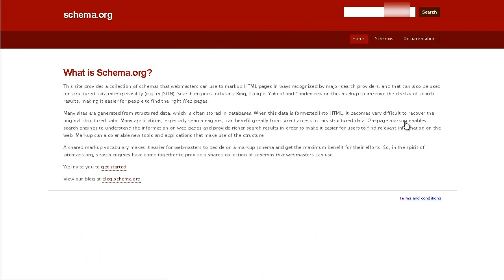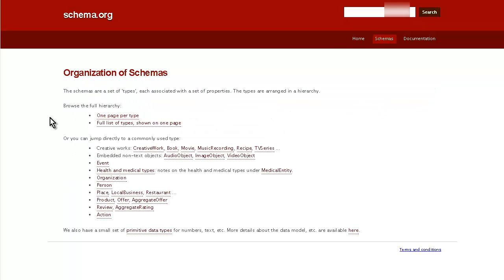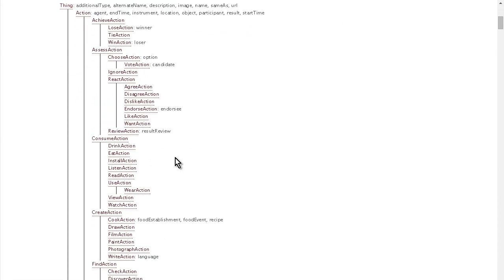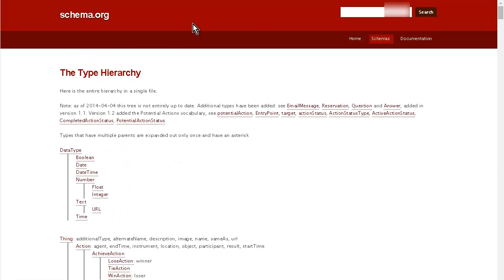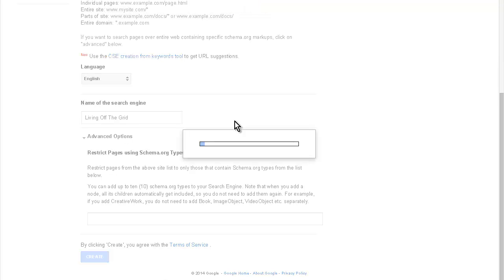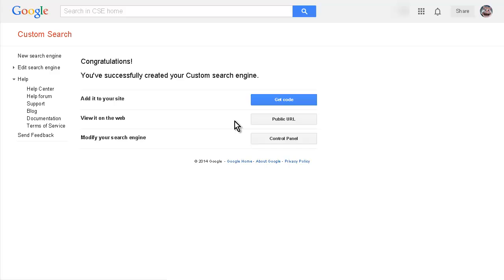And if you go over to here, to the schemas, okay, and then here's a full list of types. And you can see them all on the one page here. Okay, so this is obviously an advanced function. If you're doing it with your own site, you want them searching on your site. So I wouldn't worry too much about that one. Okay, so you can add up to 10 schemas on here. Okay, and then by clicking here, you agree to the terms of service, so we'll create. And it's reading it and going through.